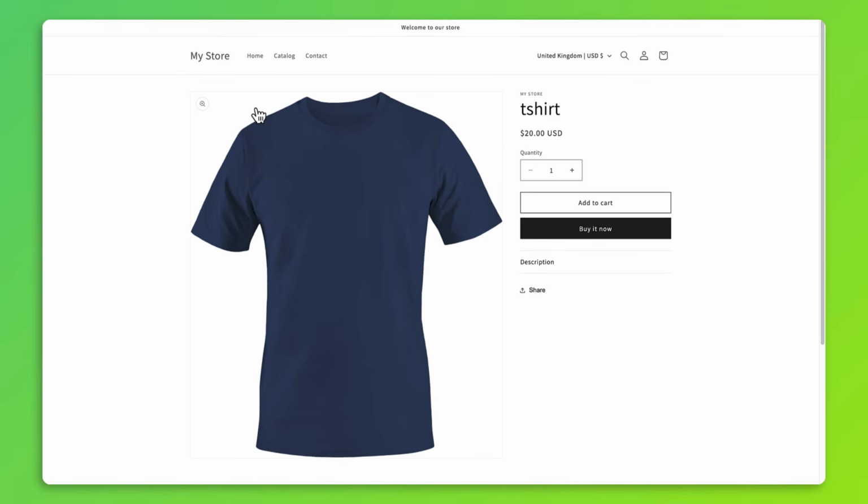And that's it. This is how you can easily redirect your Shopify homepage to a product page.